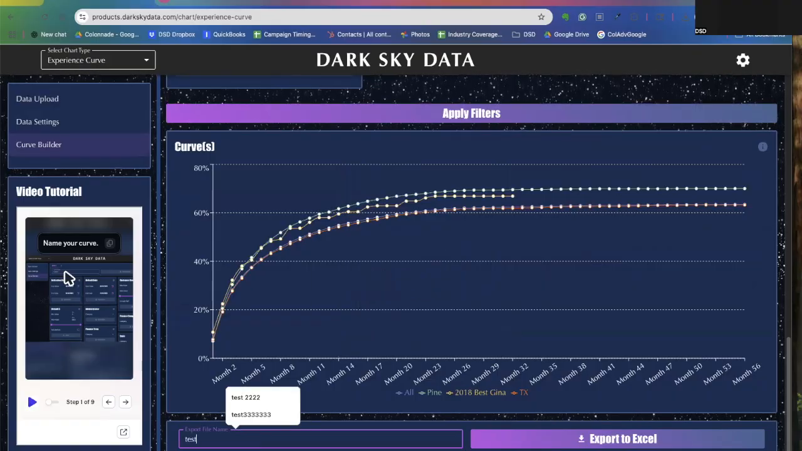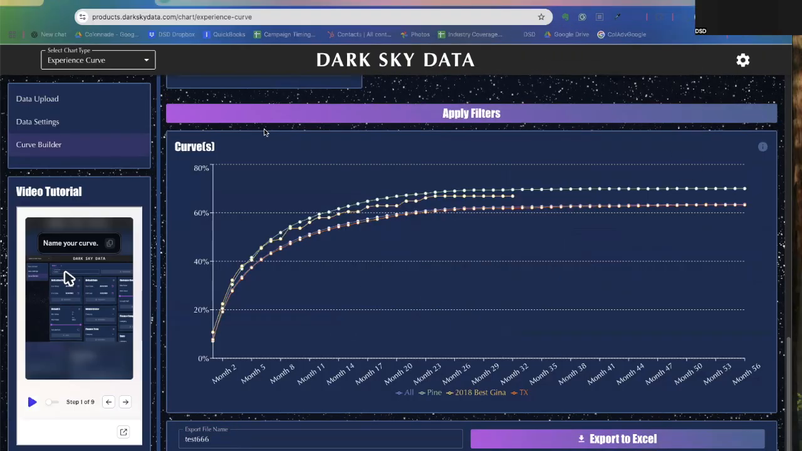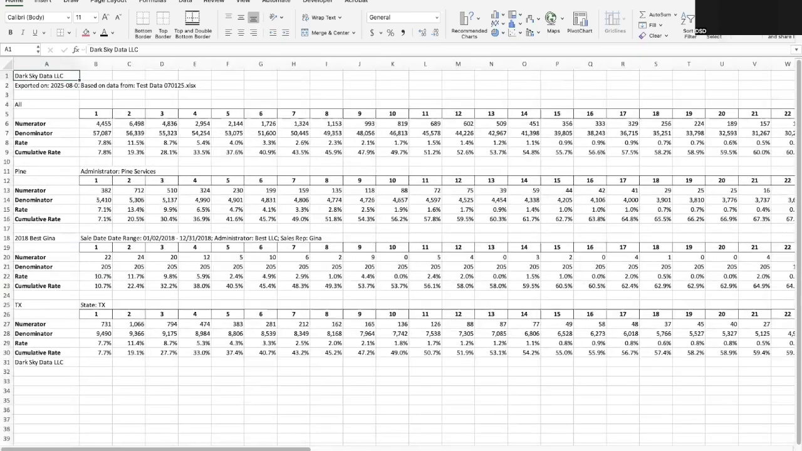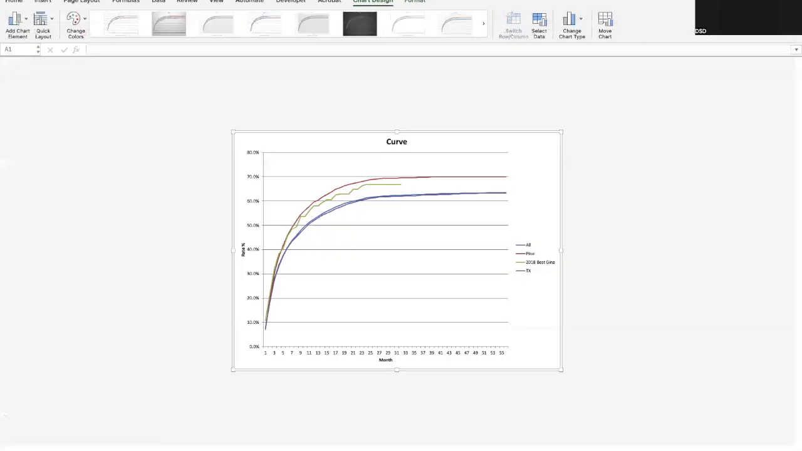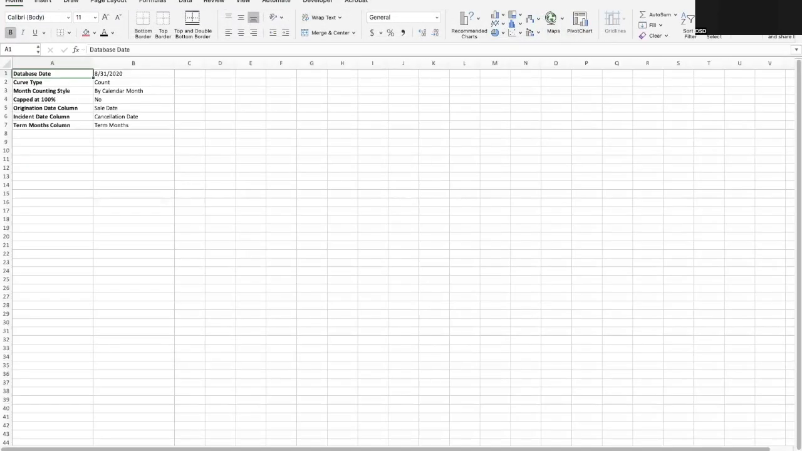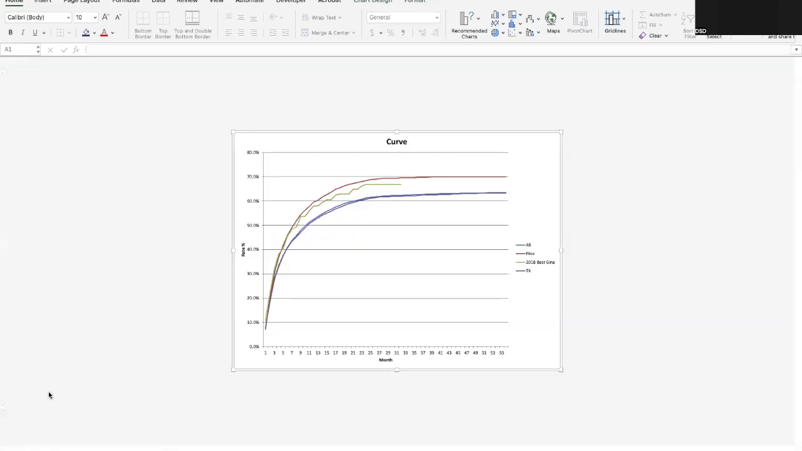I'm just going to call this test. And we're going to export to Excel. That was wicked fast. So I had it open up on my other screen. And here we go. You will see here that we have the Excel output, which shows the data behind each of the curves. And here is the curve. And here's the configuration file. This shows which elements we filtered on in the settings tab. So creating a curve is straightforward, simple, and fast.